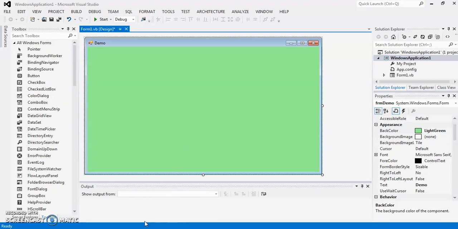Now let's see what are the different methods and events associated with this form. So let's first see the methods associated with a form control. The first method is Show. This method helps to display the form on the screen, and another one is Hide. If you want to hide the form on the screen, you can use this method of the form control.